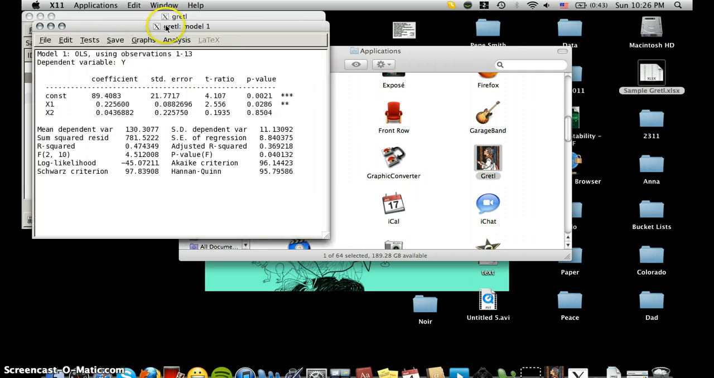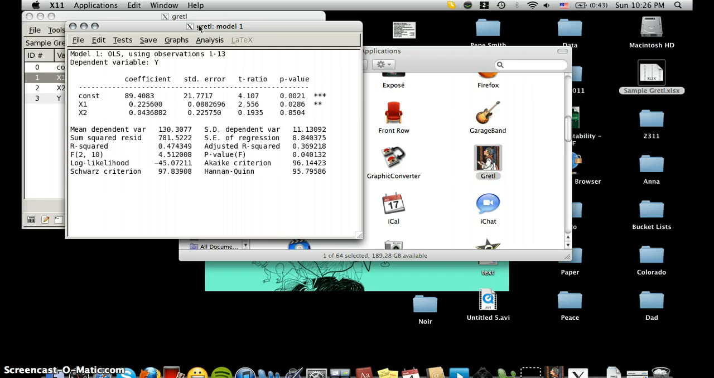Then there it is. The analysis for the ordinary least squares. As you can see here, there are stars on the far right-hand side. That means that the p-value is very significant the more stars there are. So the constant and the x1 p-values are highly significant.